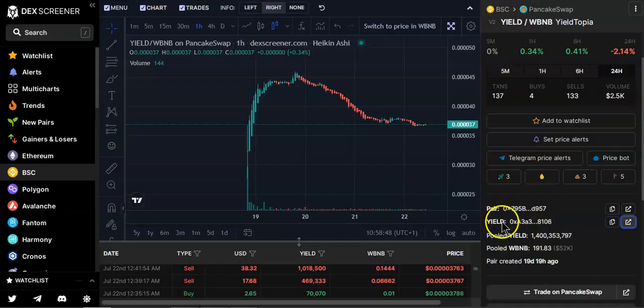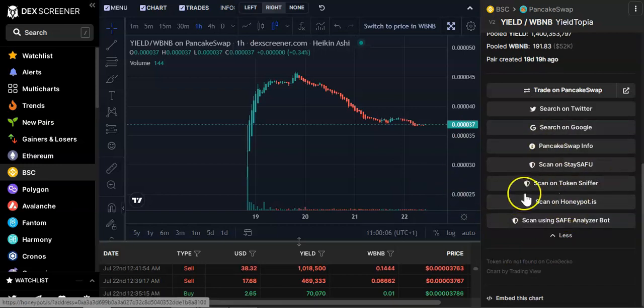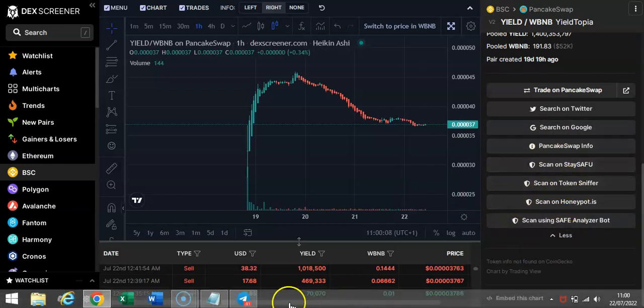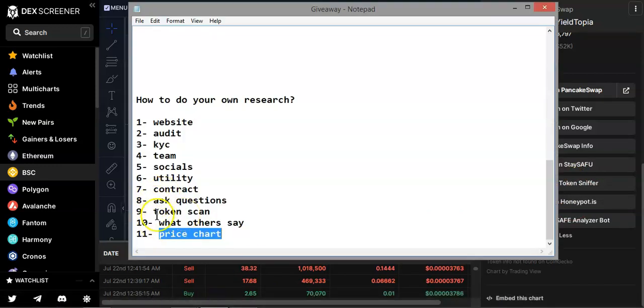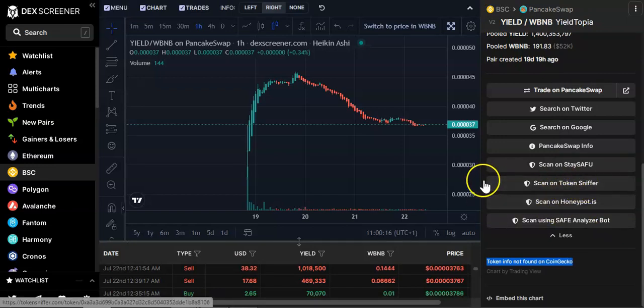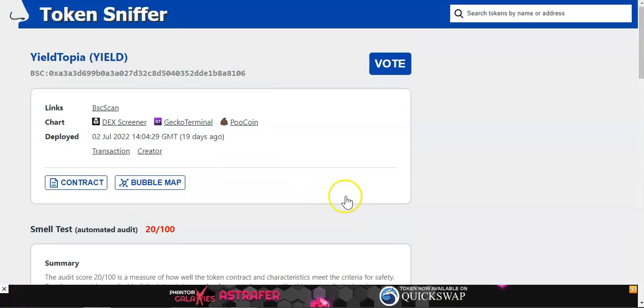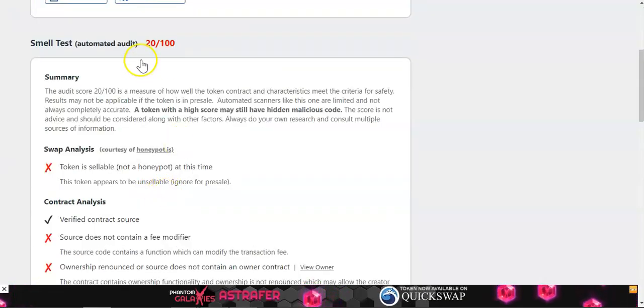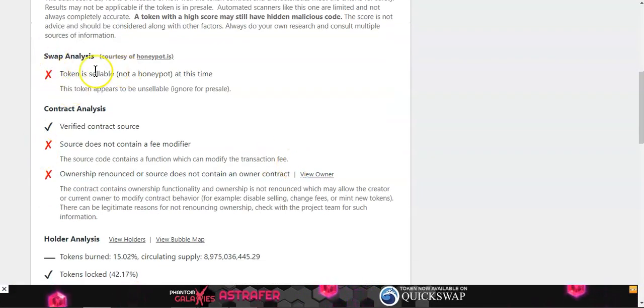Furthermore, while you're here on DEX Screener, if you scroll down, you can see ways to sniff this token. Where it says token scan, I'm talking about sniffing this token. So you got two options: you can scan on Token Sniffer, or you can scan on Honeypot. I already did that. When you scan it on Token Sniffer, you get a report about this, 10 out of 100. And boom, first thing you see, it's a honeypot. So that means it's not sellable.